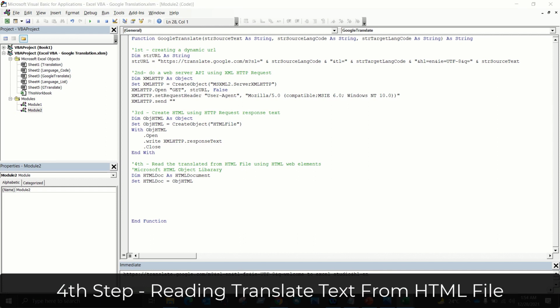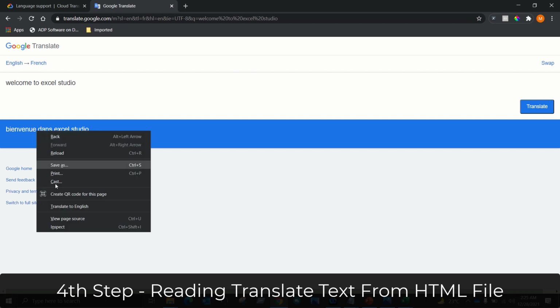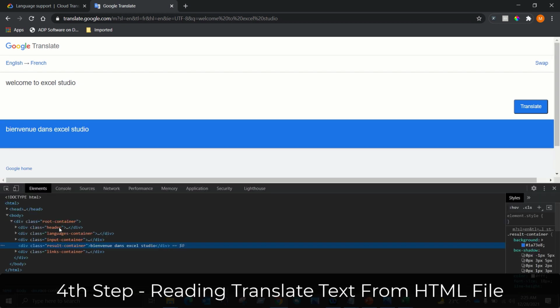Go to the Chrome browser. Here is our translated text, right? And we have to identify the position or element name of this text. Where can we find the element name? We can find the element name in the HTML DOM elements. Right click on this text and select Inspect. It will open the HTML DOM elements.